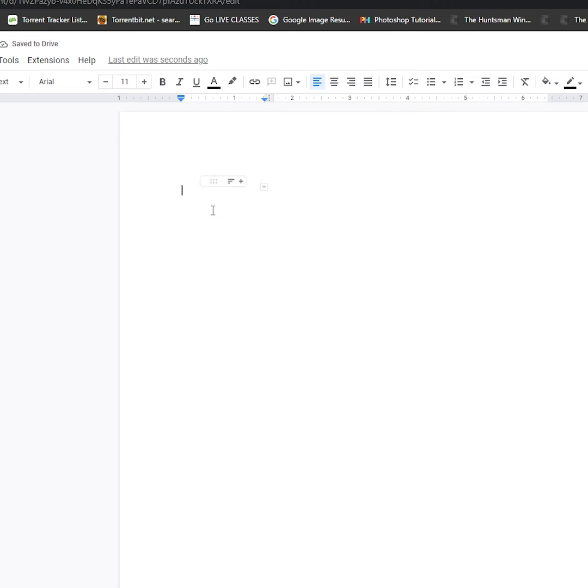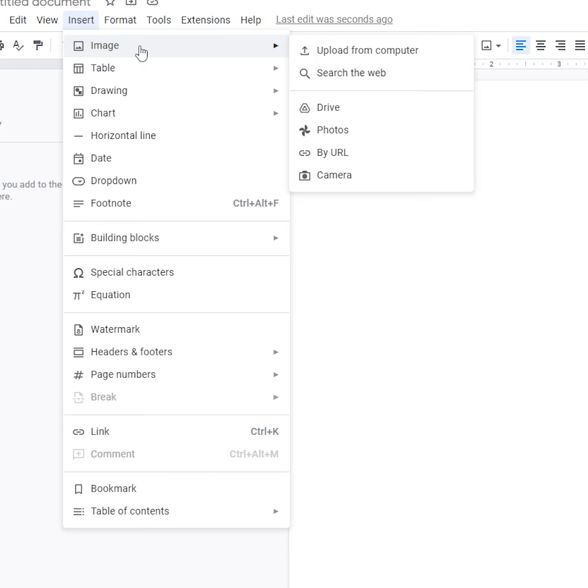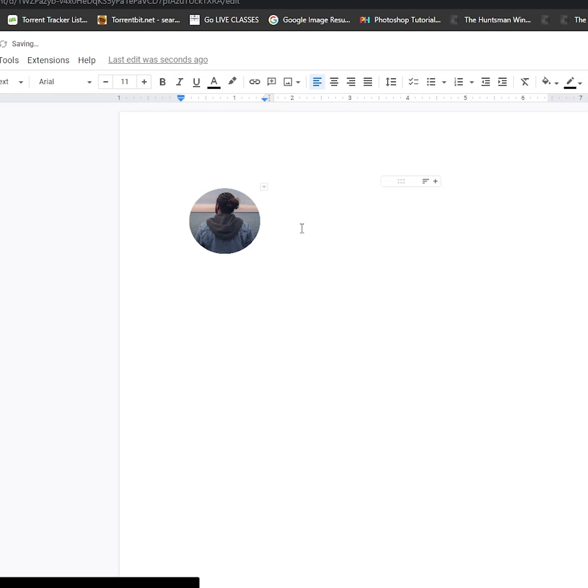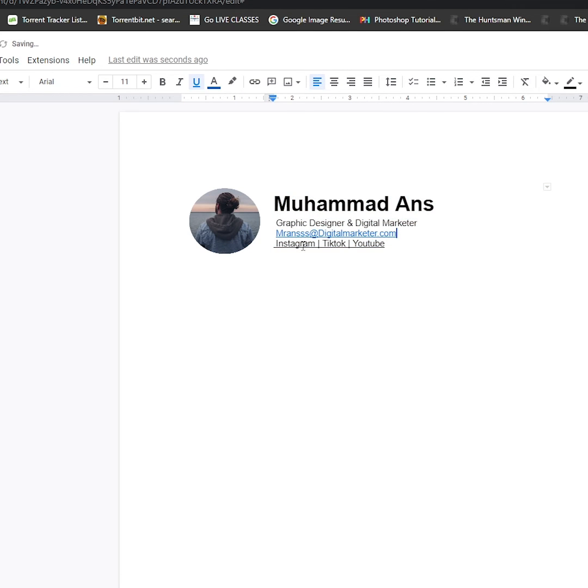On the left side, we want to add a profile image. So let's add your profile image right here. Click Insert, Image, and then Upload from Computer. So it looks like that. Next step, add your name and information on the right side. So it looks like this.